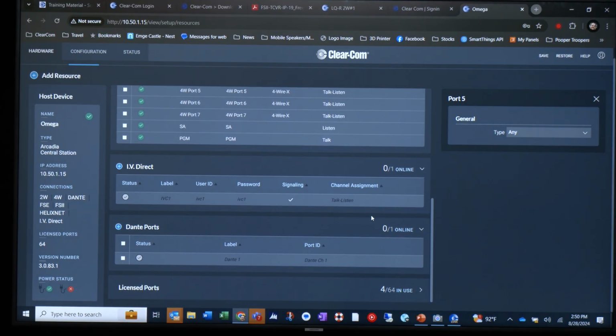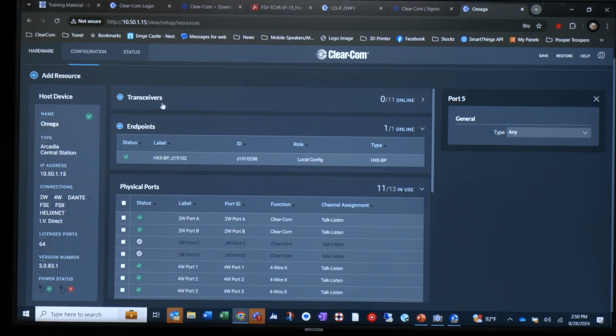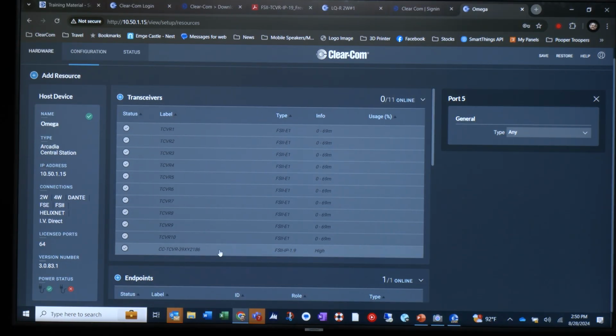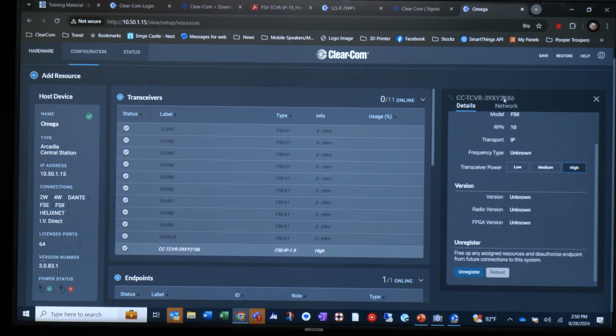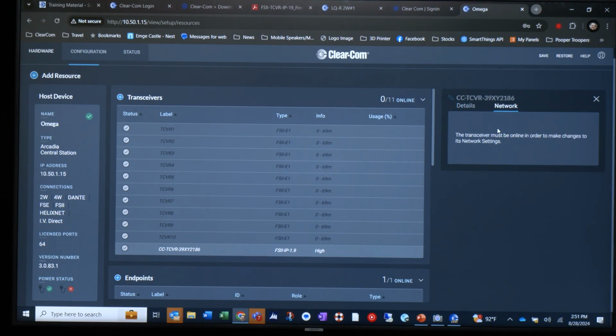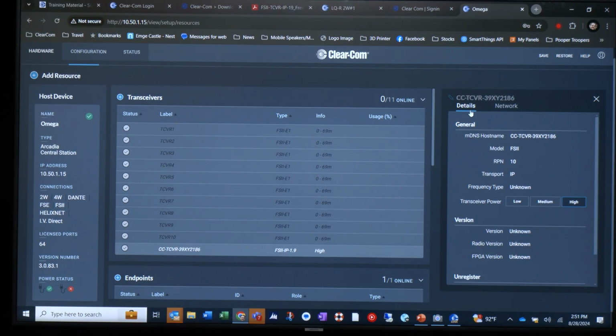All right, so our transceiver is still not coming up. Can you go up to transceivers, click on that guy, and see what's going on? Click network. I've got a feeling. Do you want to call customer support? Can we call you, solution finder?